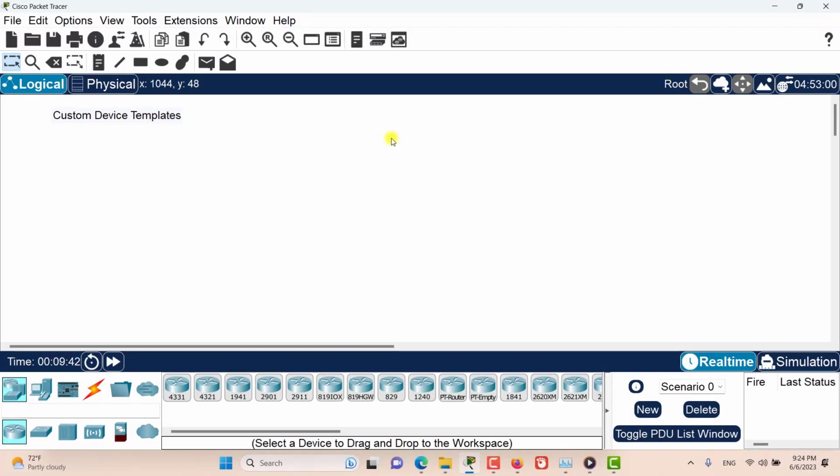Hello and welcome to this episode of Packet Tracer. In this episode, we want to talk about creating custom device templates and removing those templates once we are done with them. The purpose for creating a custom device template is that we can customize a device based on our needs, and we can save it as a device template so that we can reuse it later on whenever we want to. Even if we close Packet Tracer or restart our computer, the device template will always be available for us to be used at a later time.